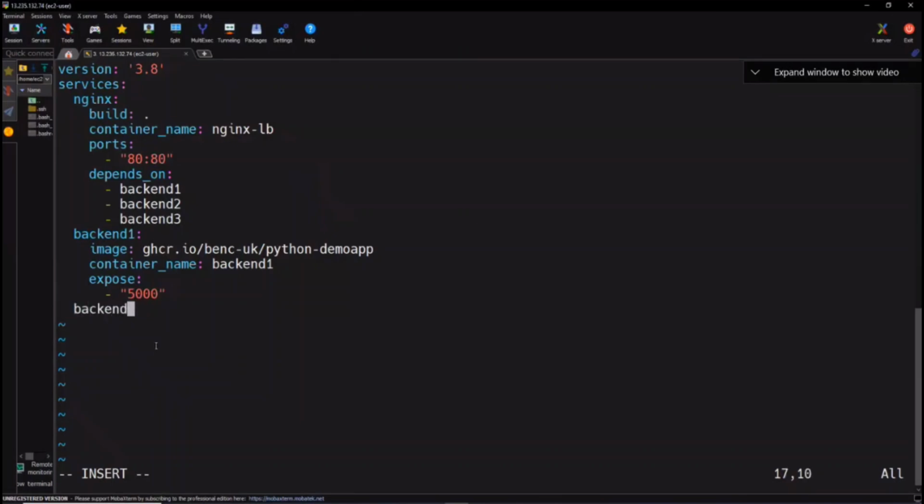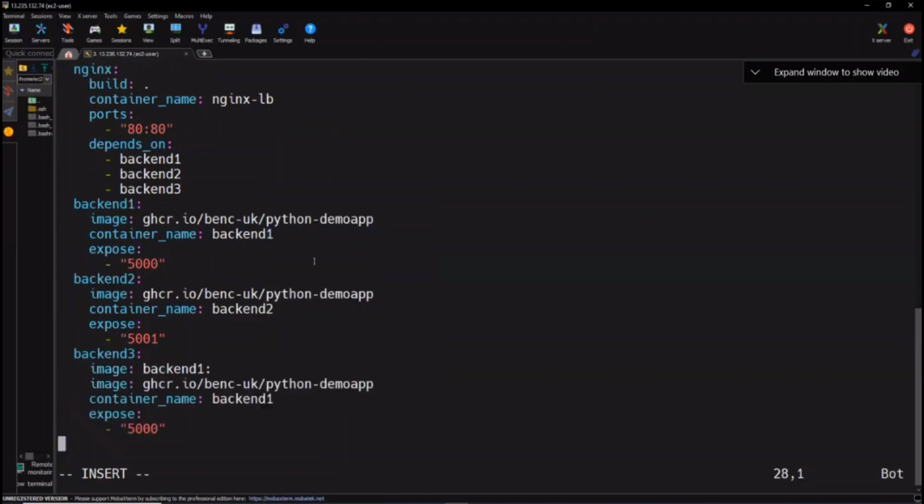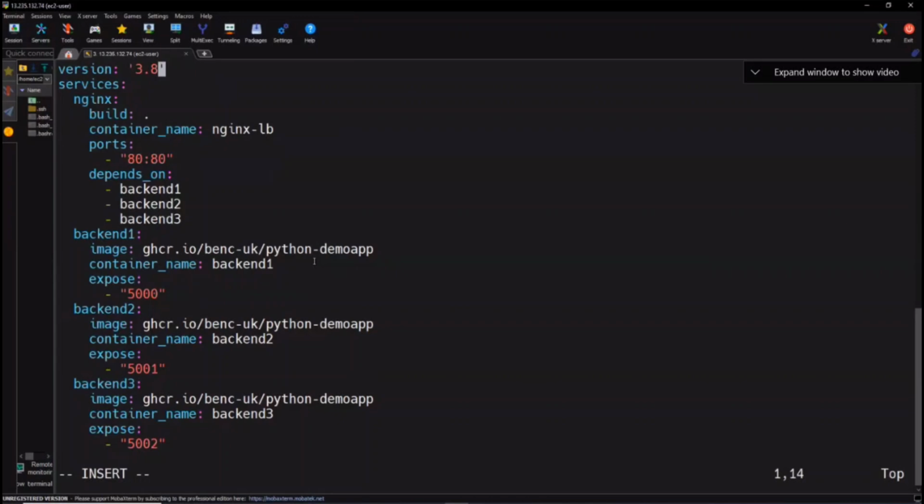Similarly, I need to write for backend 2. Say image, and then the same image. Container name is backend 2. Expose, and which port number? 5000. And then we go for backend 3, and then image. I call this backend 3. Guys, please try to analyze this code.